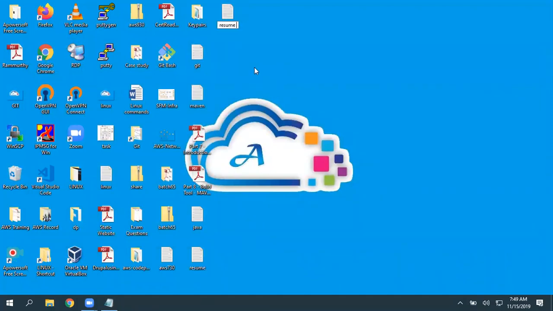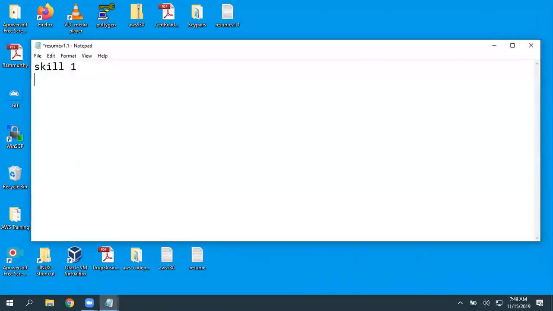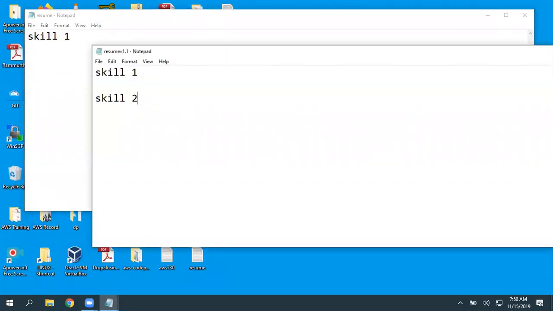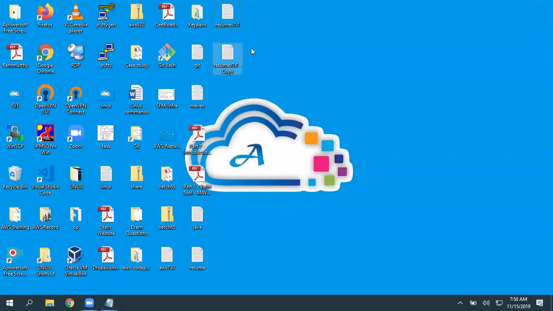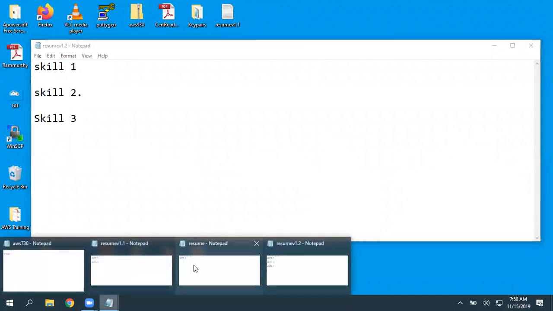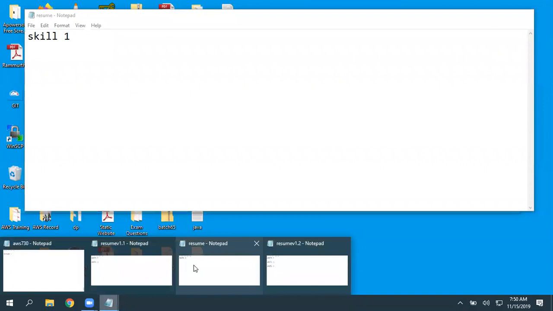Later on, for the second one, I'm going to go to version 1.1, and along with this, I'm going to add skill 2. Now I have 2 copies. This is my version 1.0, this is 1.1. Later on, if you modify something, you name that version 1.2. Then you add, let's assume, skill 3. So you are continuously modifying the document and you want to track all the changes happening on that file.